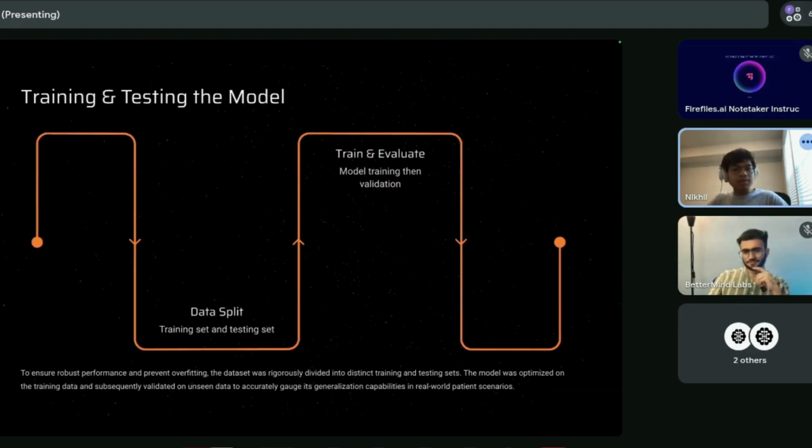And so we split the data into training and testing sets, as you usually do for any predicting model, to ensure robust performance and prevent overfitting. The data was divided into those two different sets, and we trained on the training set, and then we used the testing set to check if it actually makes sense or not.